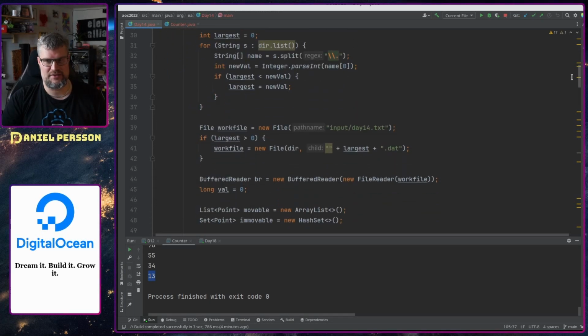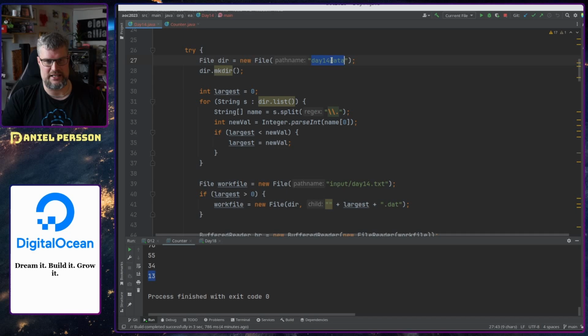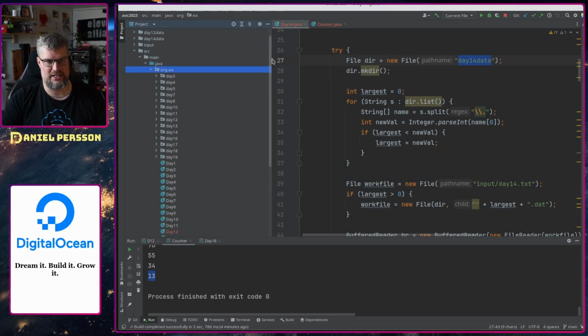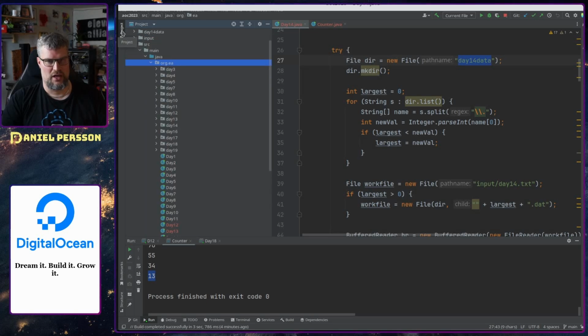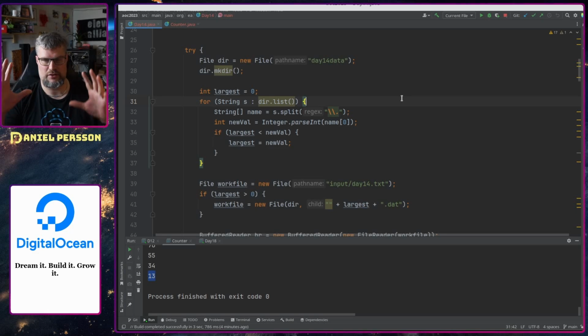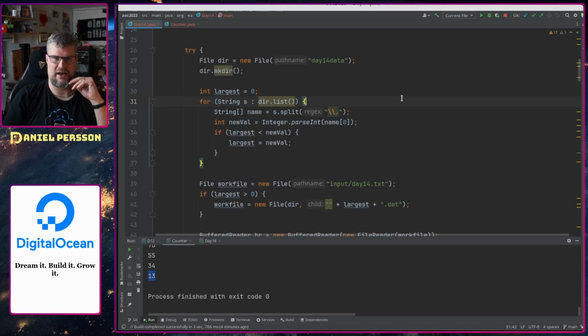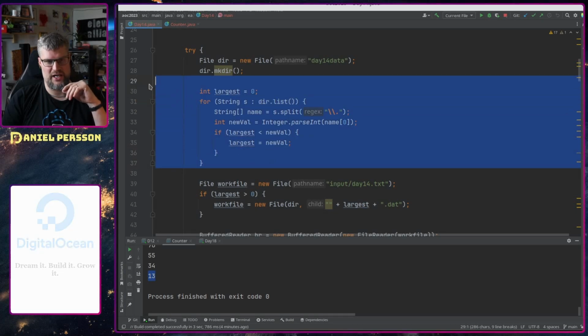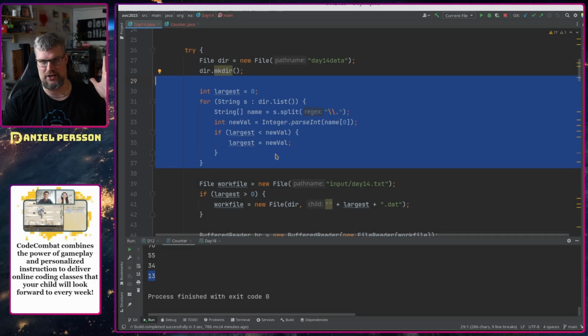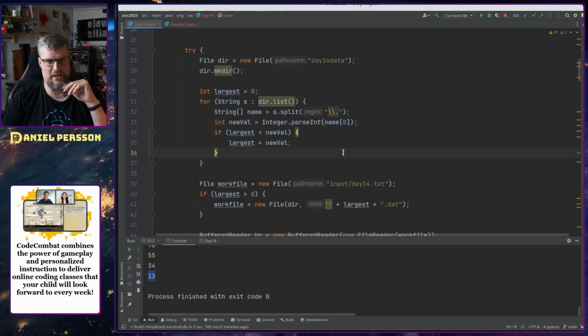I have a working data dir, which I call day 14. And if we look at this data dir, there is a bunch of data files in that. And it contains the full map after you have actually moved it around a bunch. And what I do up here is pretty much read in the largest value, so the furthest I have come in this run.